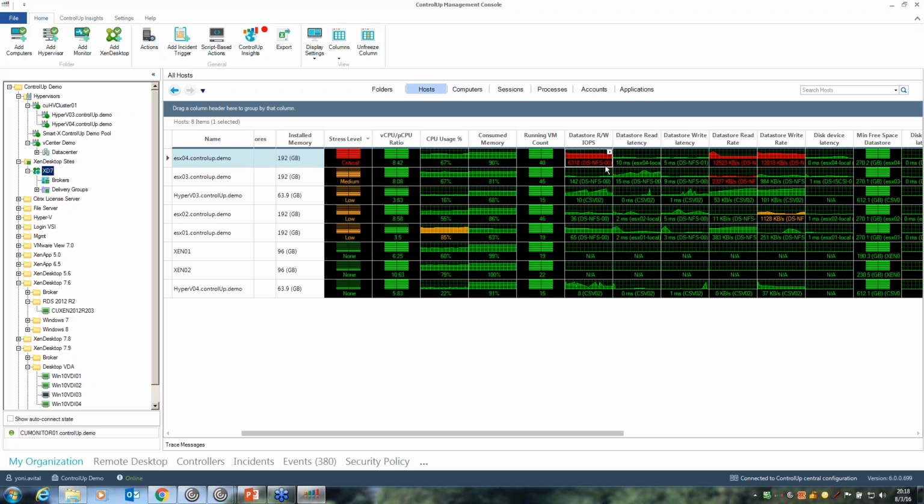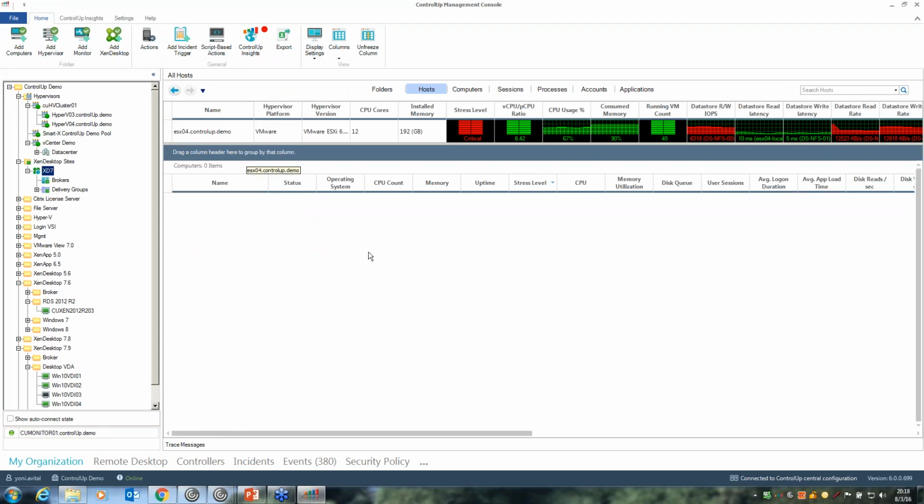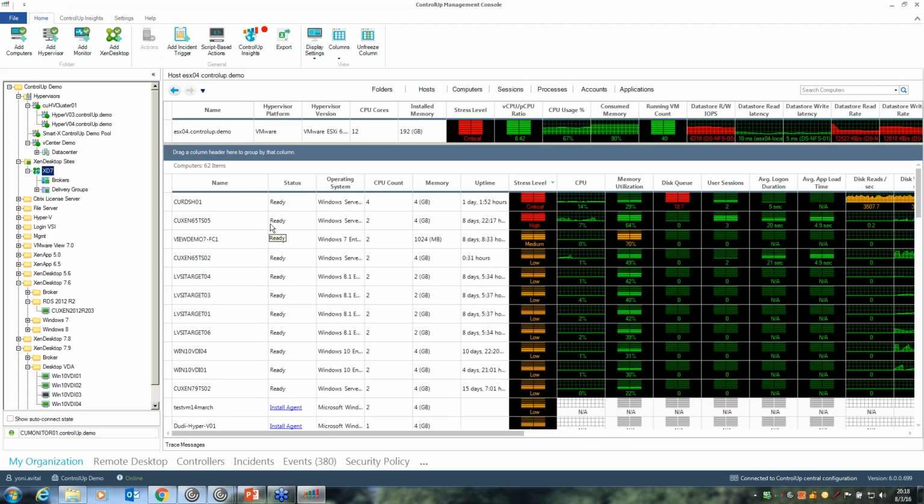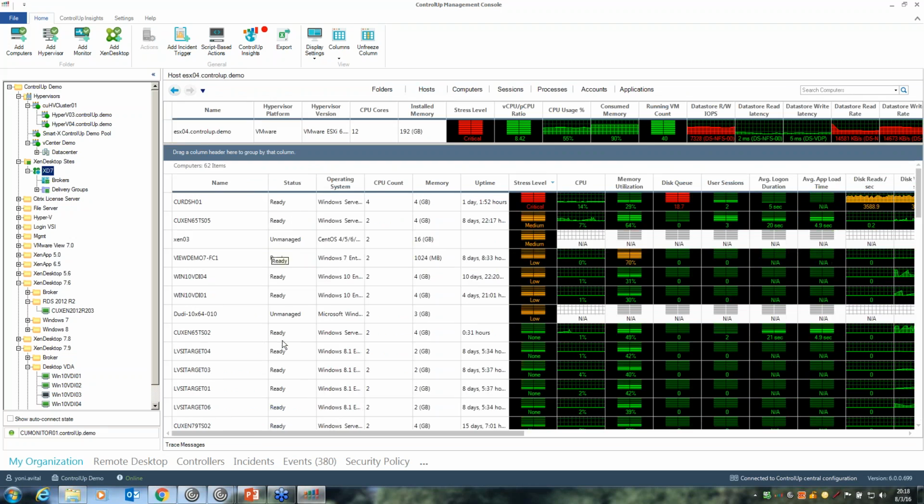So I want to show you how ControlUp can be used in less than a minute to figure out who is causing this issue. By double-clicking on the hypervisor itself, I will drill down to the VMs view. These are all the VMs running on ES604. Now, we have a lot of metrics for VMs. We actually have a lot of metrics for any object.